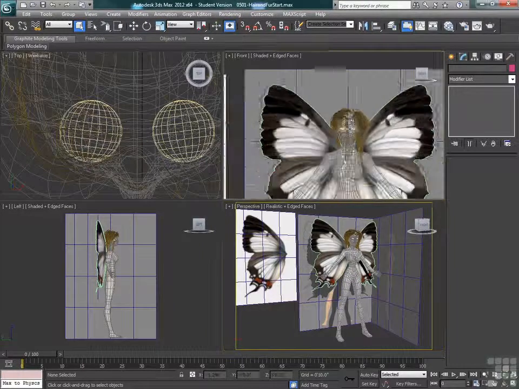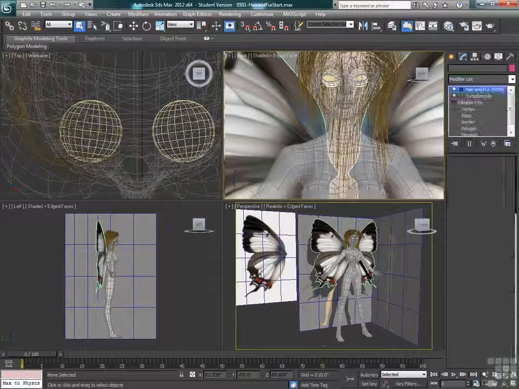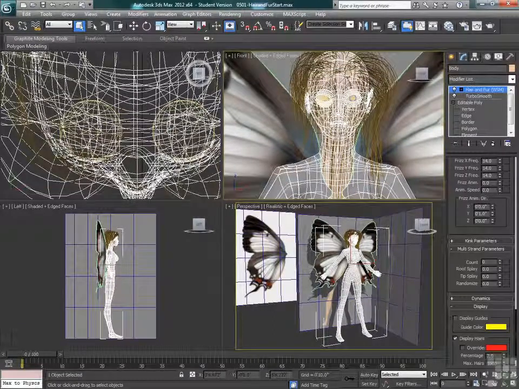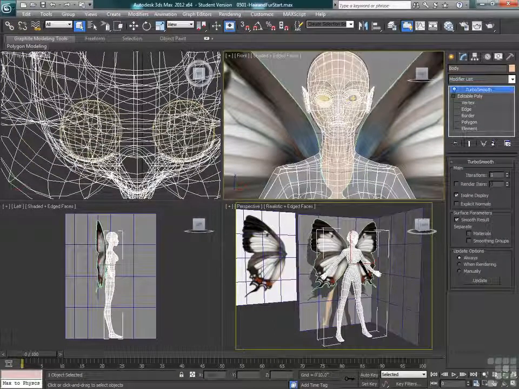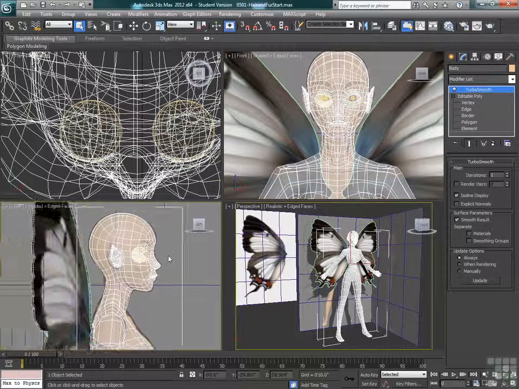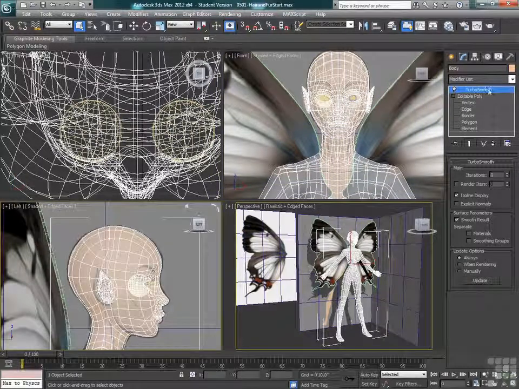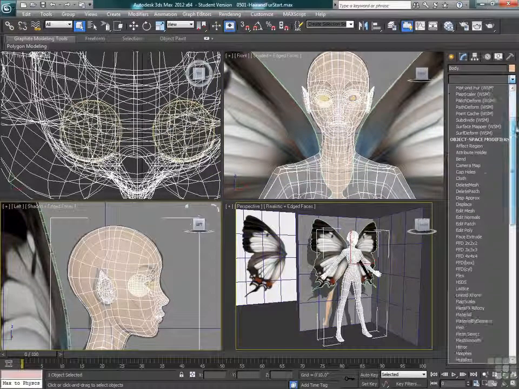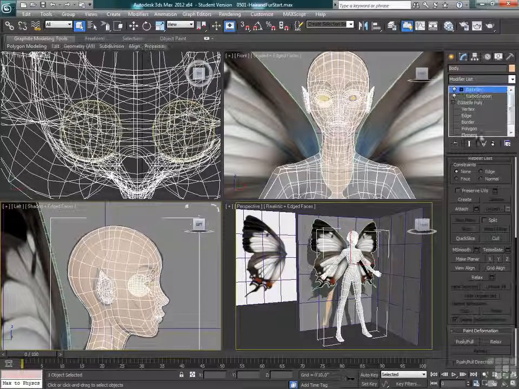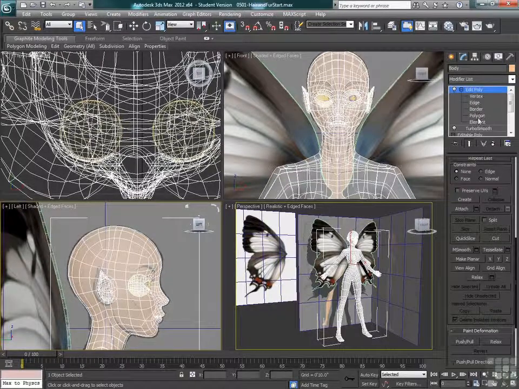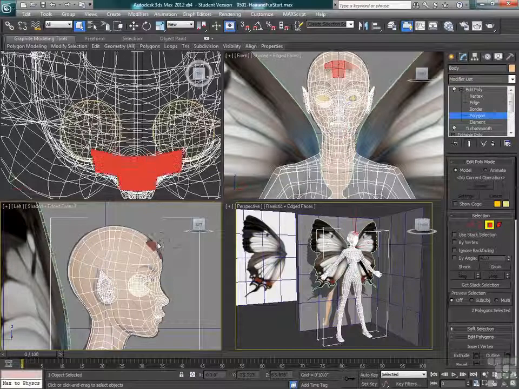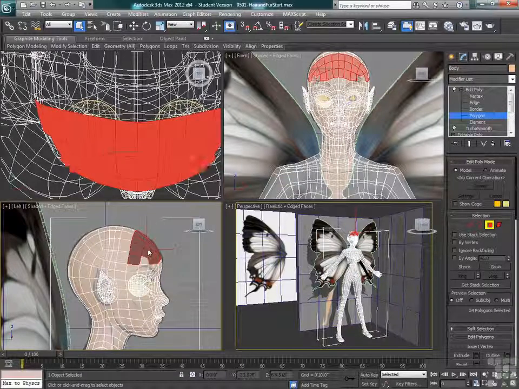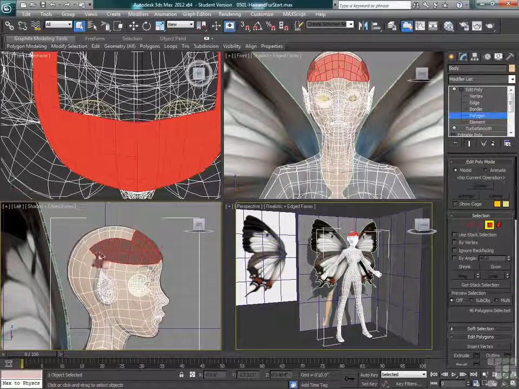Alright, now we're going to talk about a bit more efficient way of dealing with hair and fur. So let's just select our character here and we're going to delete hair and fur from her. Now I want to zoom in on the side a bit and we're going to, above the Turbo Smooth, add an Edit Poly modifier. That's going to allow me, at the polygon level here, to select a region of polygons where we want to grow the hair from.